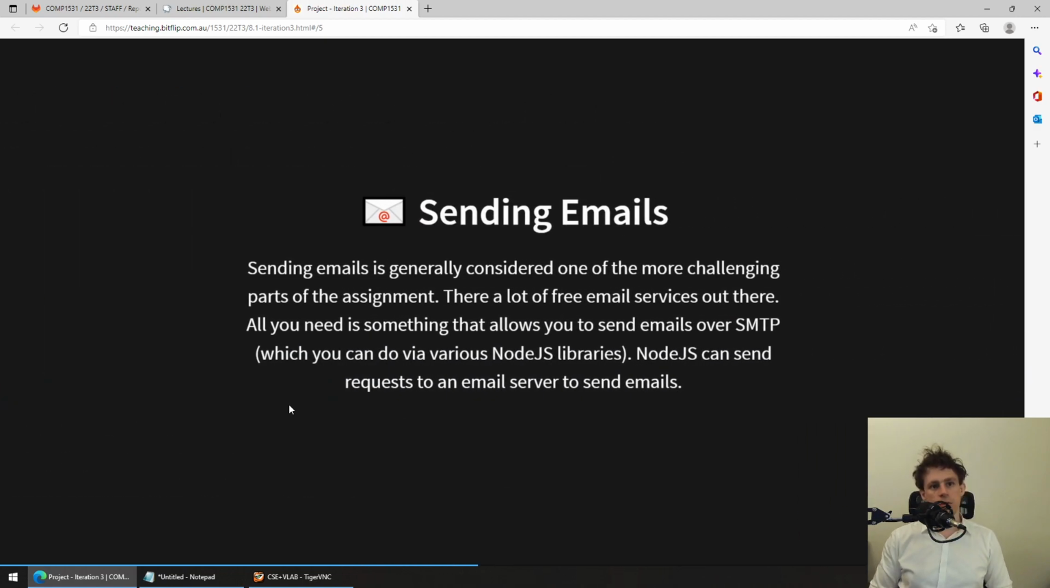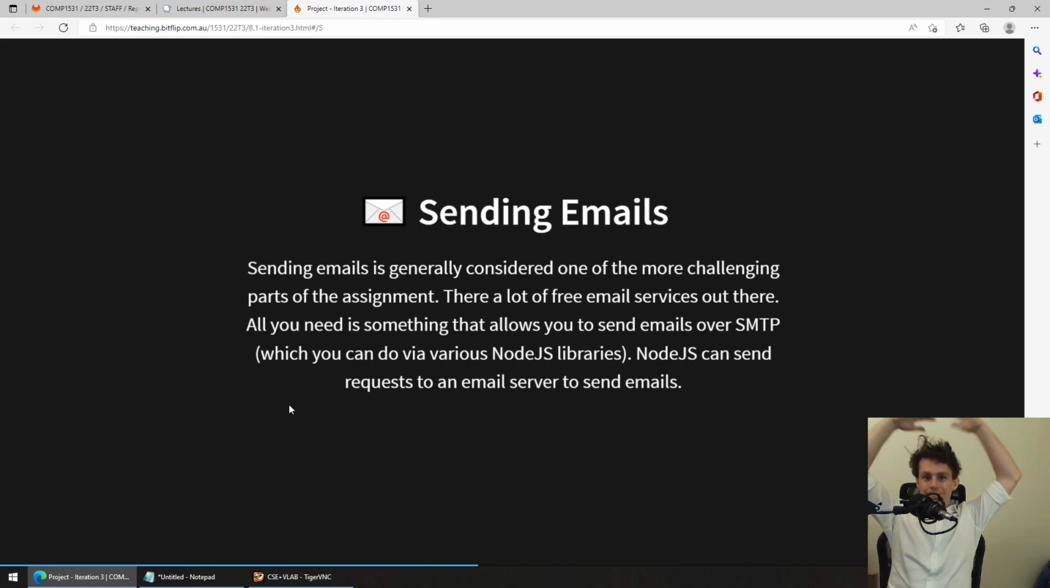Sending emails for the password reset is generally considered one of the more challenging parts of this assignment. It's a very open-ended activity. It's not a massive part of the marks, it's probably 2.5% of iteration 3 or something like that. So we're not trying to kill you with it in terms of workload, but we don't want to spoon feed you everything, because we spoon feed you a fair bit already. So this one is open-ended: go and figure out how to send an email from your server. It's a bit of a fun challenge activity.